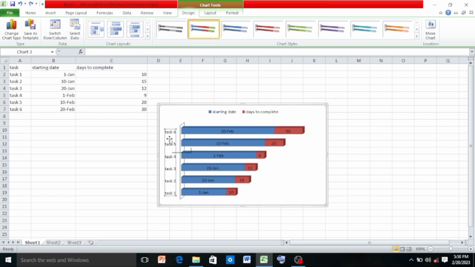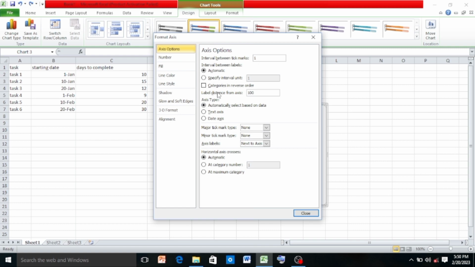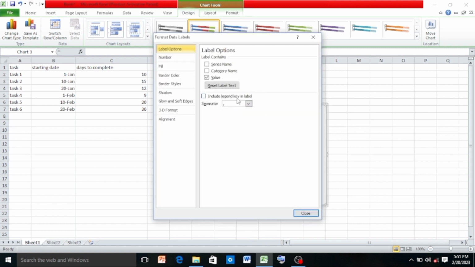Since the first task is at the bottom, you want it to be at the top. Right click on it and then click on format axis and click on categories in reverse order, so it will reverse the order of the tasks.